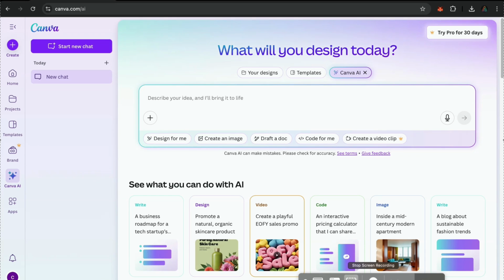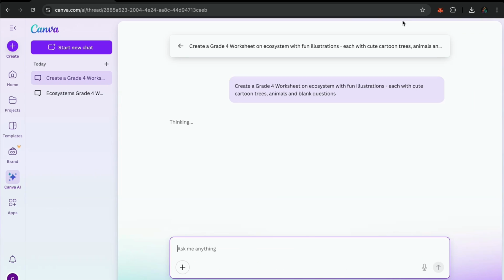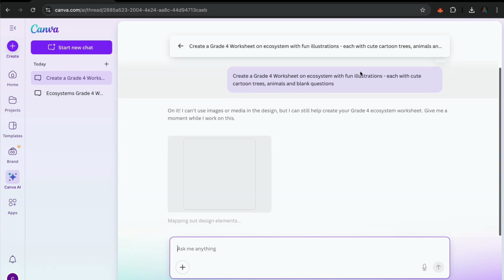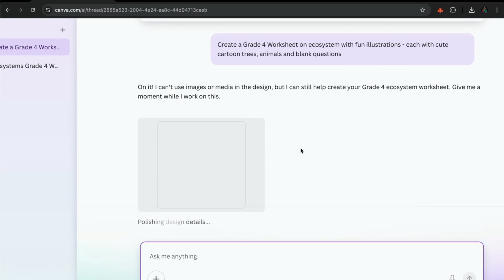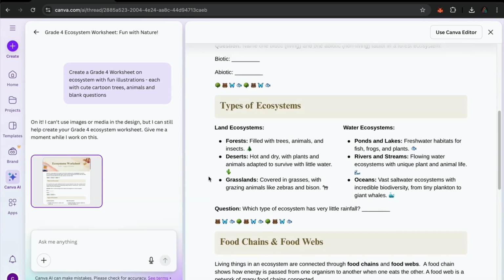For the next step, we have to tell Canva what you want. Now, in the prompt box, type exactly what you want. For example, create a grade 4 worksheet on ecosystems with fun illustrations. And voila, look at that. 4 worksheet options ready in seconds. And look at this one with the jungle animals. I do this worksheet myself.